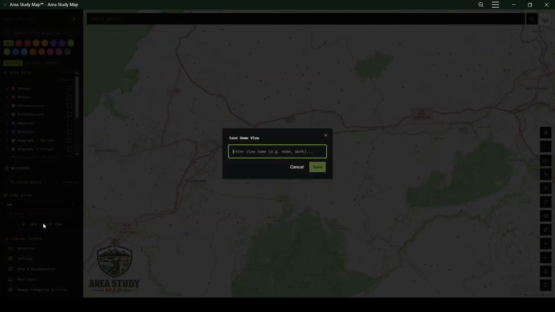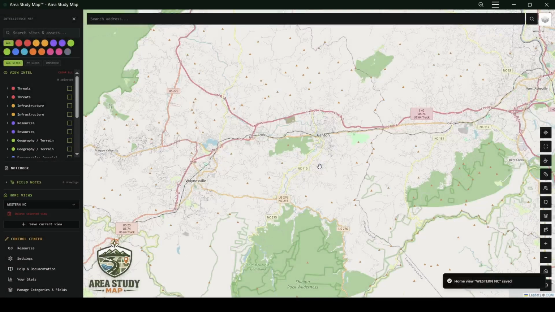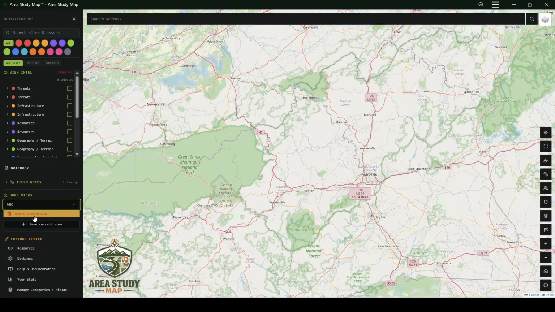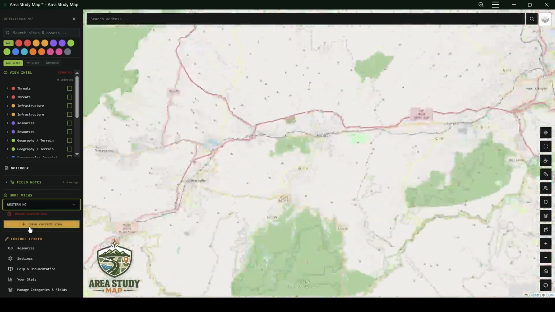We'll call this Western NC. And this allows us to go back to this one anytime we want to. Over here where it says Home Views, you can see I also have one labeled WNC where I was playing around earlier. I click on it, it takes you out to that much bigger view, and then we can go to the one we just created. Oop, takes you right back in.